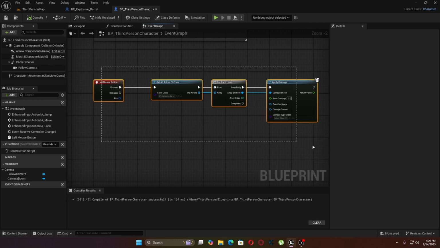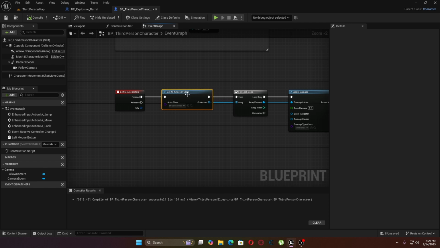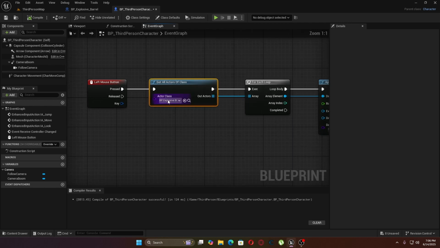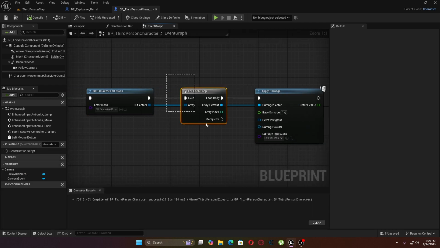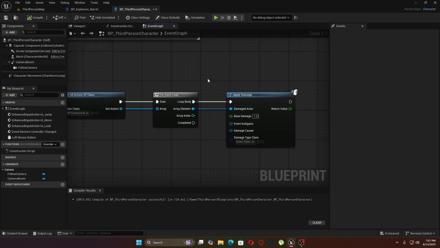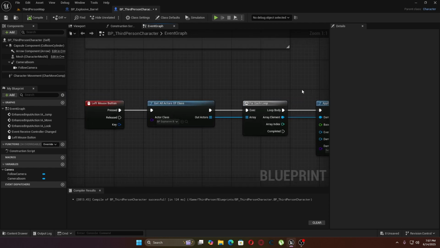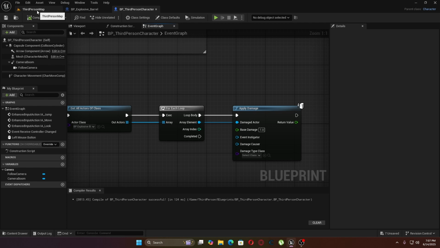So this basically explains this. When we press Left Mouse Button, we're going to Get All Actors of Class Blueprint Explosive Barrel, the class, the Blueprint we just created. We're going to loop over all of them. So for every single Explosive Barrel Blueprint in our world, we're going to apply damage to every single one of them. Now, this is not how you would make a pistol or anything, but it's just to show how the whole system would work.